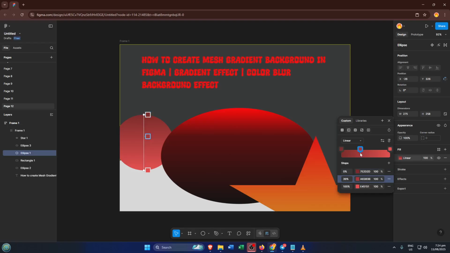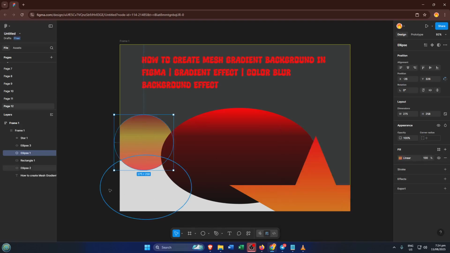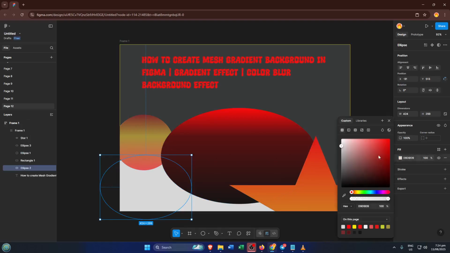Once you've set your first gradient, repeat this process for your other shapes. Pick a different gradient or color for each one so they stand out from one another but still harmonize. Then layer your shapes, overlap them, and maybe play with some blur effects under the effects panel if you want an even softer blend. This layering and overlapping is where the mesh magic really happens. The colors interact and flow into each other, just like light spilling and blending onto a wall.